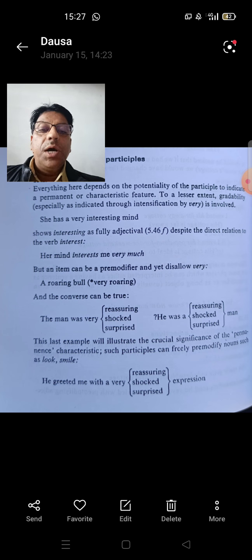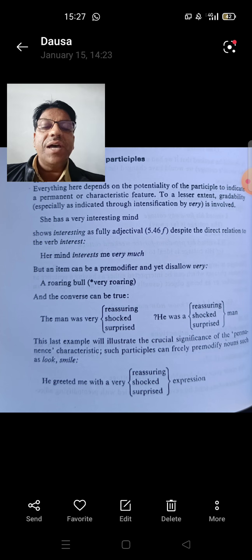Then we come to participles. Just as we had in that example, ing and ed participles. Here we have, she has a very interesting mind. Here the modifying participle is ing, which modifies the head word mind.